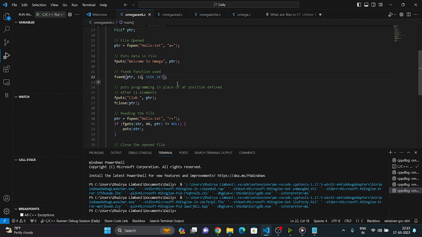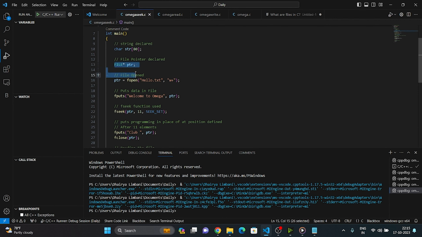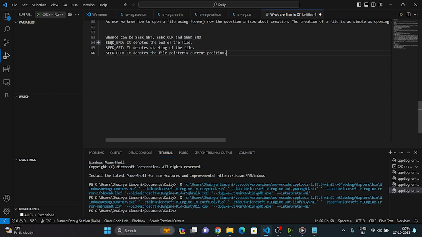So what does seeking mean? Seeking means skipping a part which we don't want to include in our code. So this is a sample code. Here is fputs, which means we are going to insert the text into our file, and this is fseek. fseek is a function used to skip a part. If we use SEEK_END, it denotes the end of the file. If SEEK_SET is there, it denotes the start of the file. If SEEK_CUR is there, it denotes the file pointer's current position.